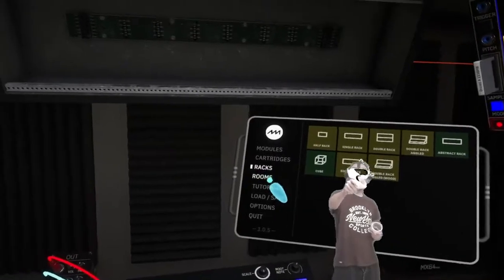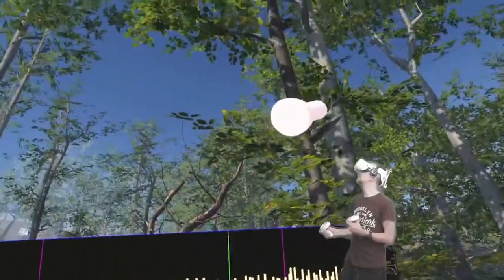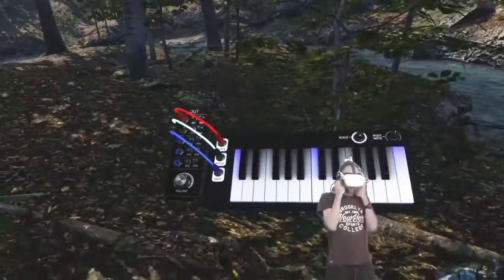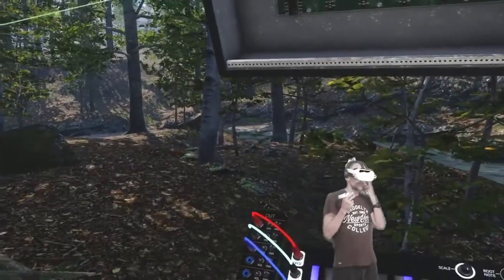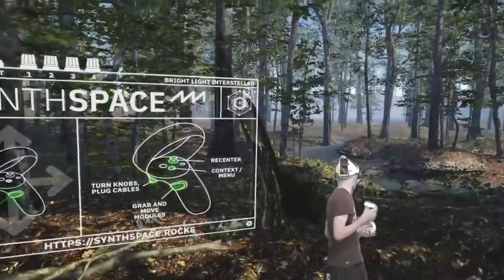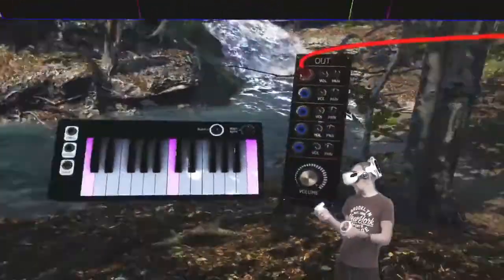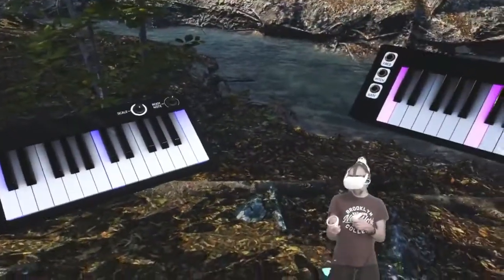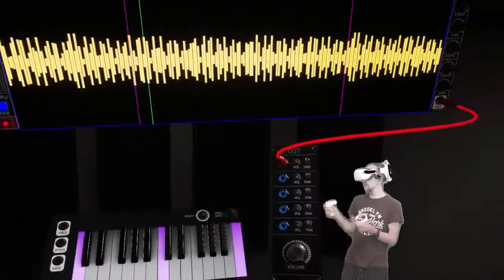This looks like in a forest. I can live with that. I can live with that. That's all right. Actually, I'd rather have my... I've lost my keyboard though, so can we go back to the studio please, and I'll have my keyboard and everything else back. Thank you.